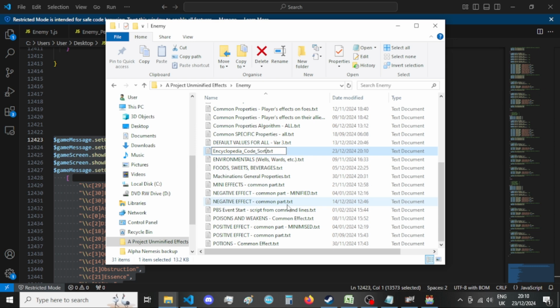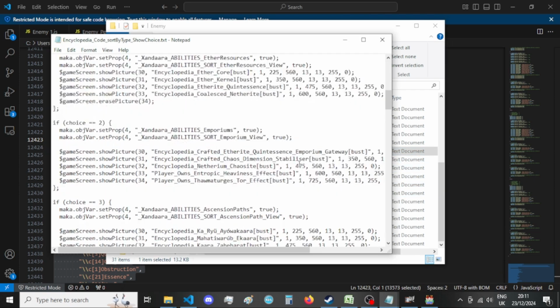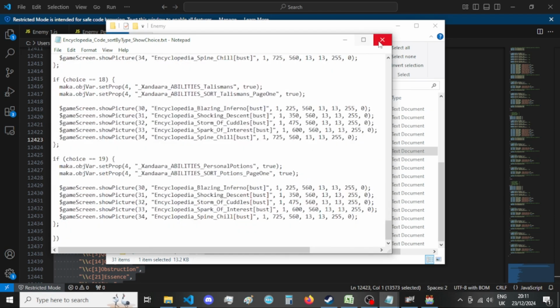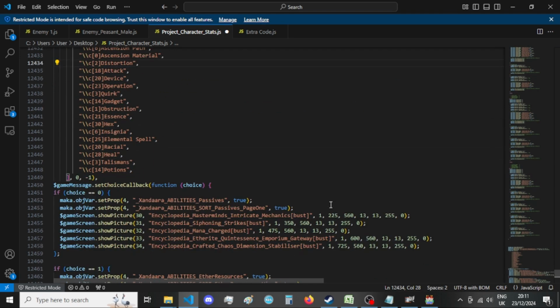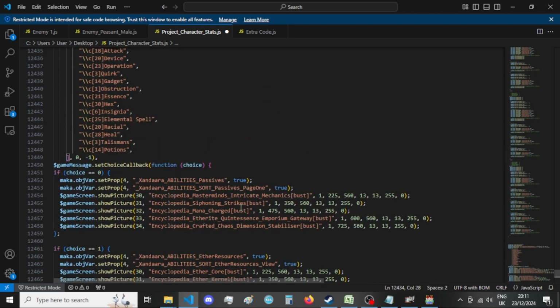Sort by type. No, sort by type, show choice. Yes. Okay, so this one will have to be finalized. For now, I'm not sure. Let's see. What do I have? What extra do I have to do?